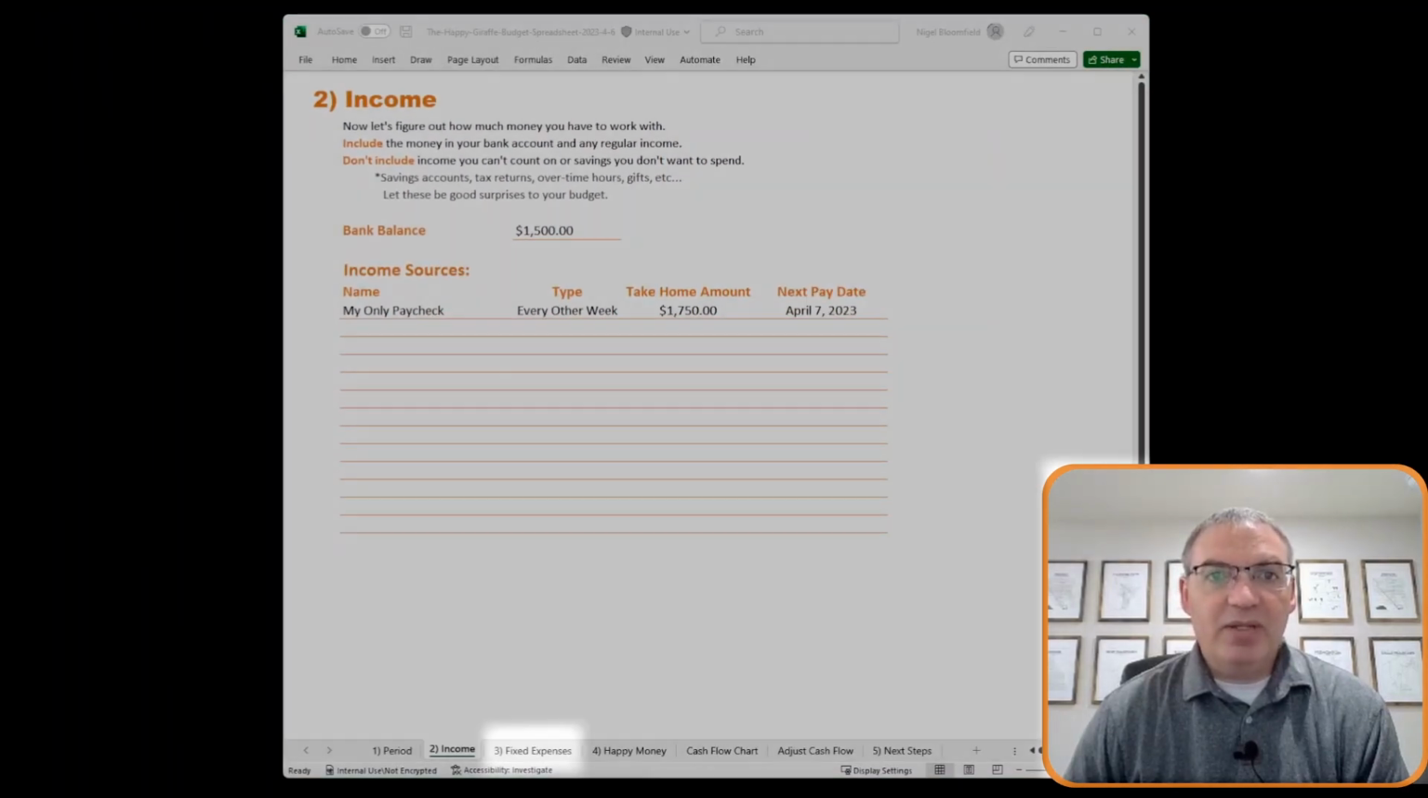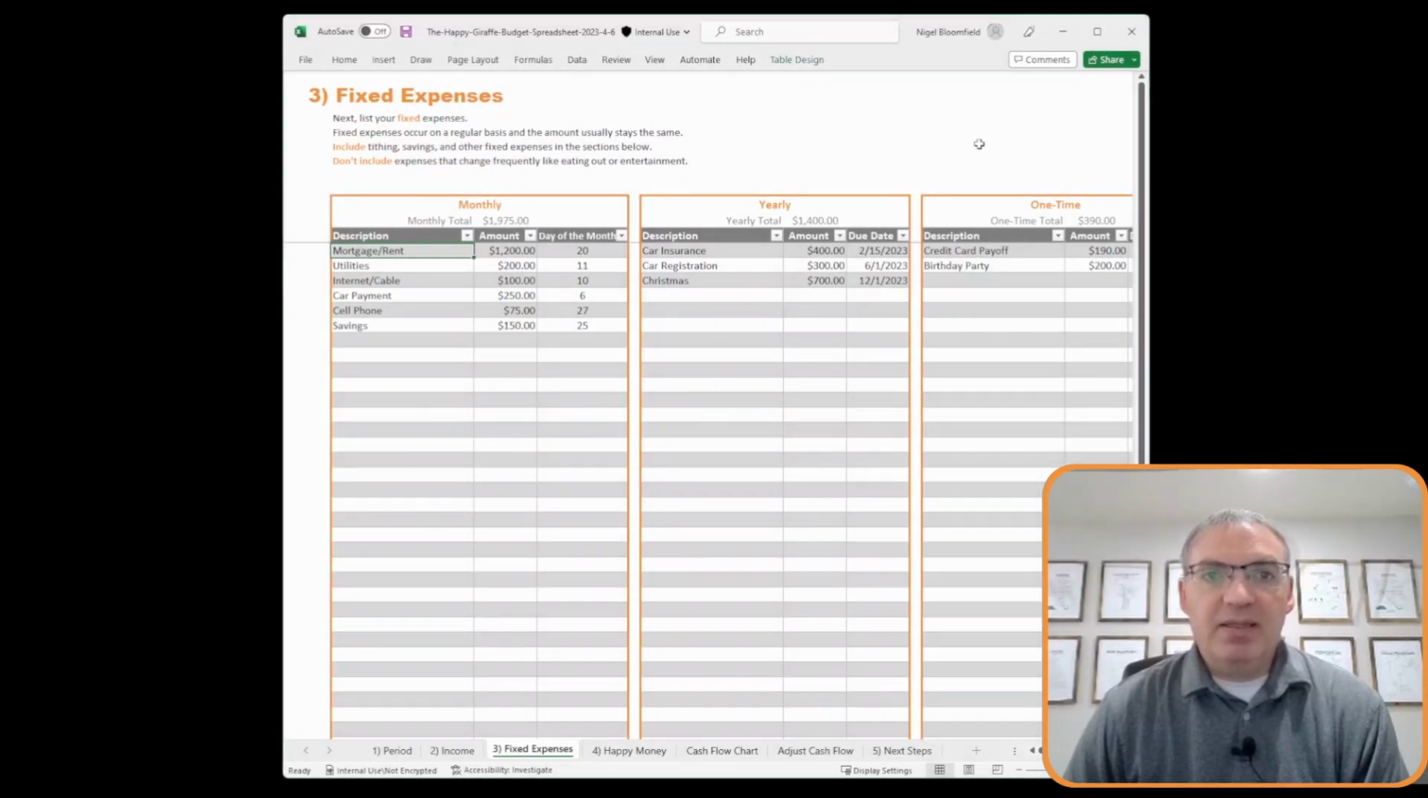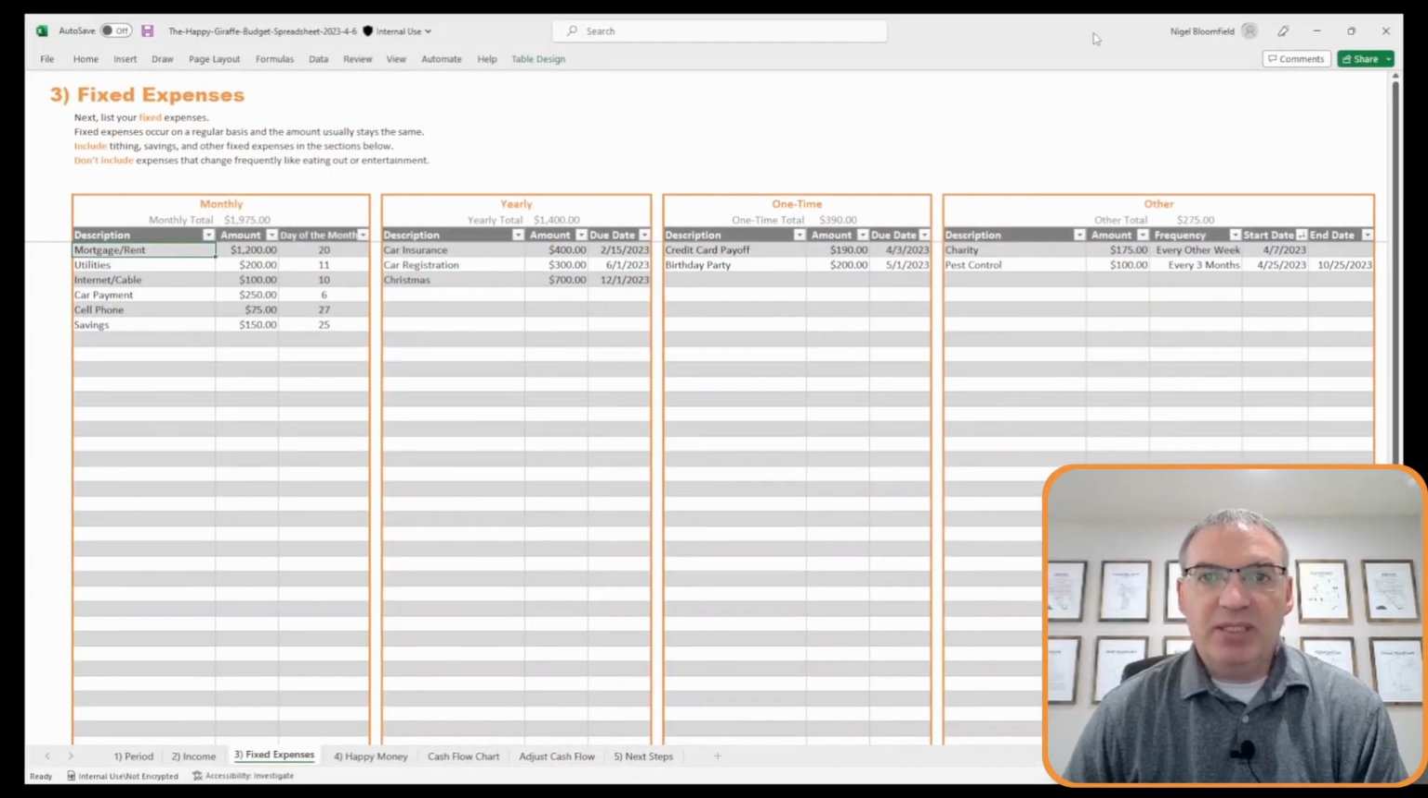Now we can go to the next tab along the bottom and enter in our fixed expenses. This one is going to take a little more time on your part, but it isn't that bad because you already know most of your fixed expenses. These are your bills, any debt payments you have, insurance, monthly subscriptions. Savings should be included here too. Remember that we're not looking at groceries, entertainment, clothing, none of that. Those are all going to come later.